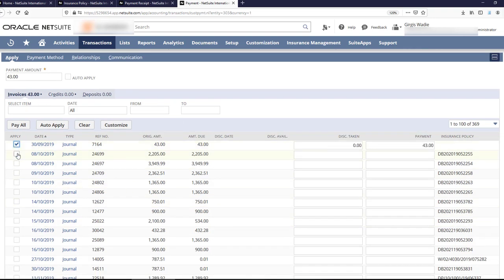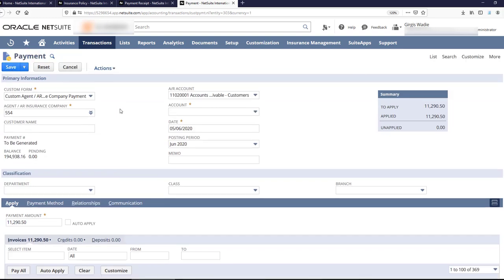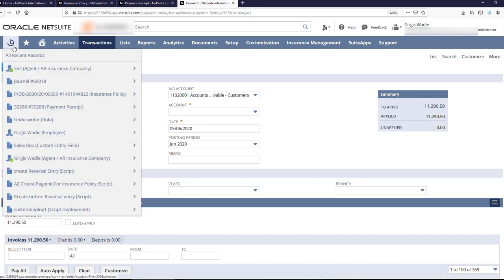Okay, so I'm going to apply all the payments that need to be collected from the agent, and then click save so I can collect all the payments from the agent. Meanwhile, I will do the same.